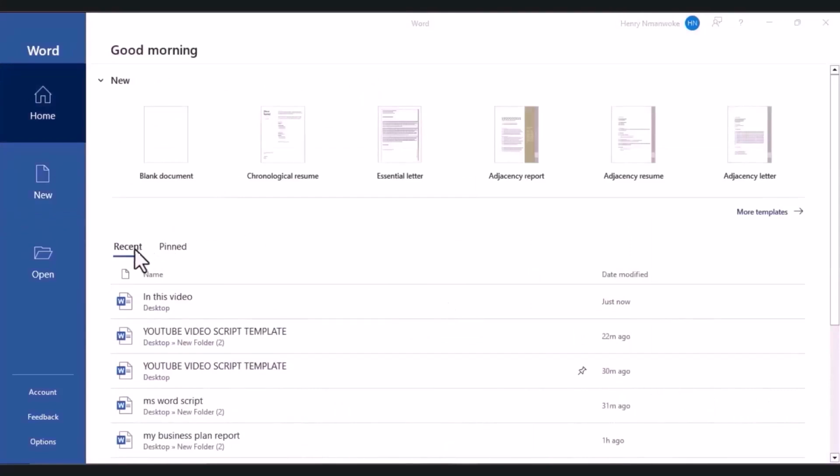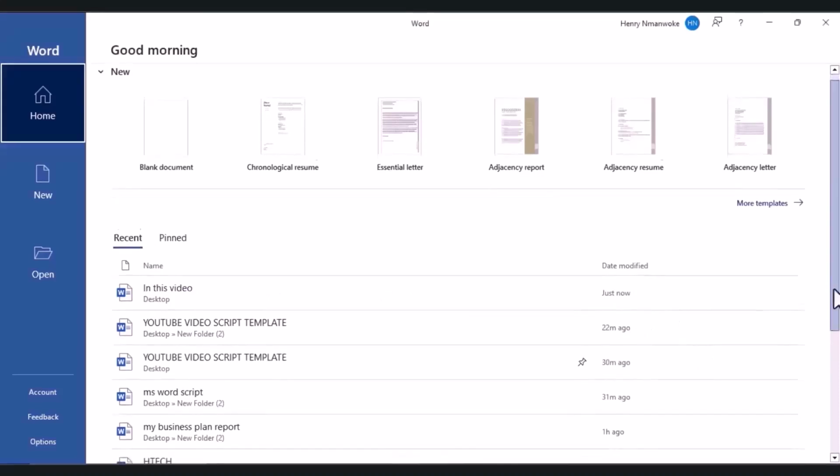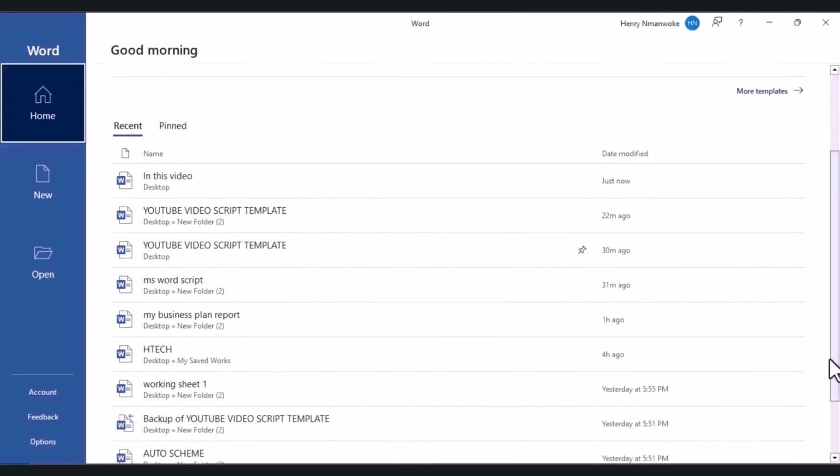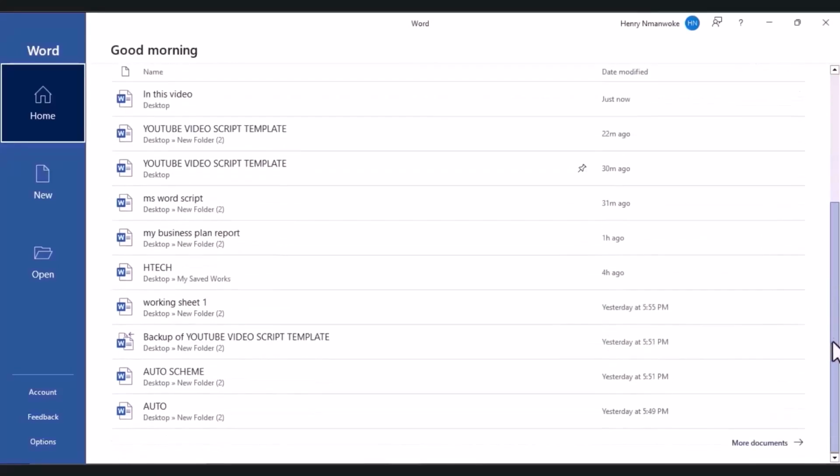Next is our Recent and our Pinned tab. The Recent tab, as the name implies, shows the most recent documents. We can see the documents and the date and time when they were created. Documents are arranged sequentially based on their recent dates, as you can see when we scroll.